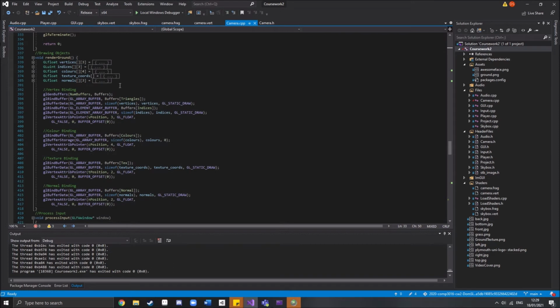RenderGround, as we saw above, basically has the vertices, intensities, colors, texture coordinates, and normals, and it's just binding it all together with these values here.